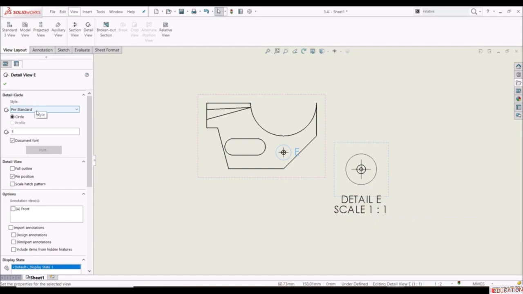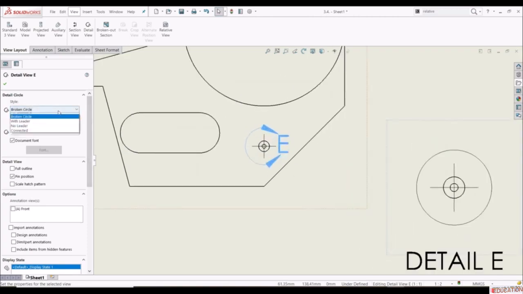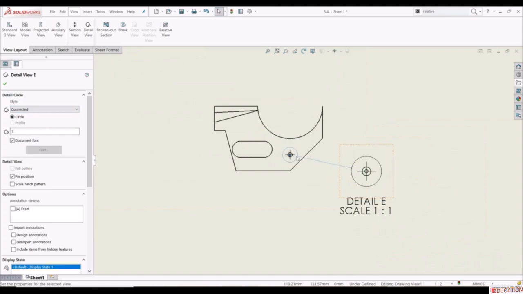Let's go to the left side. Here we have a style of our circle. So we can go with broken circle, like this. We can go with leader. Now if you drag E, you see that here is a leader. You can go with no leader, and you can go with connected. Now you see that those two are connected.